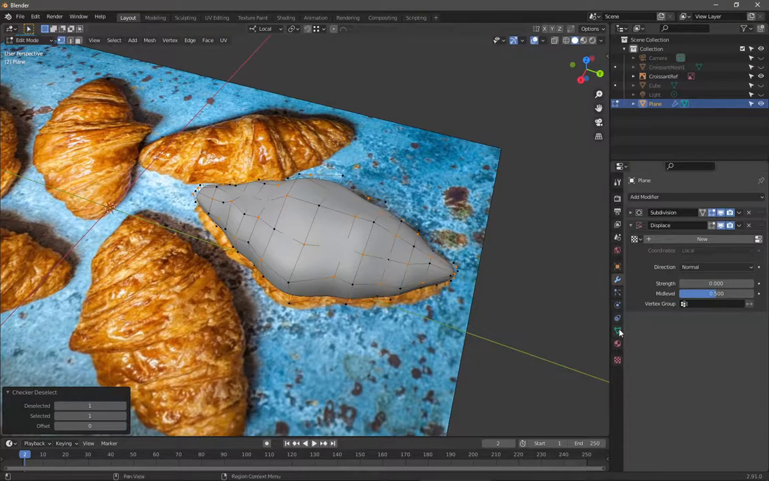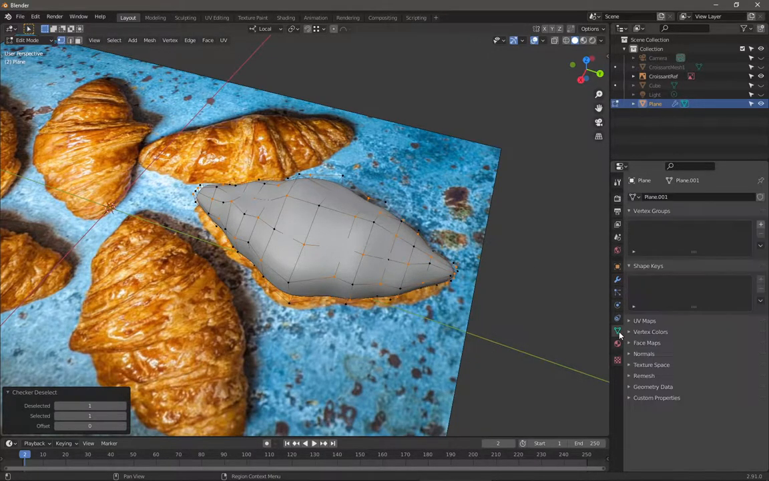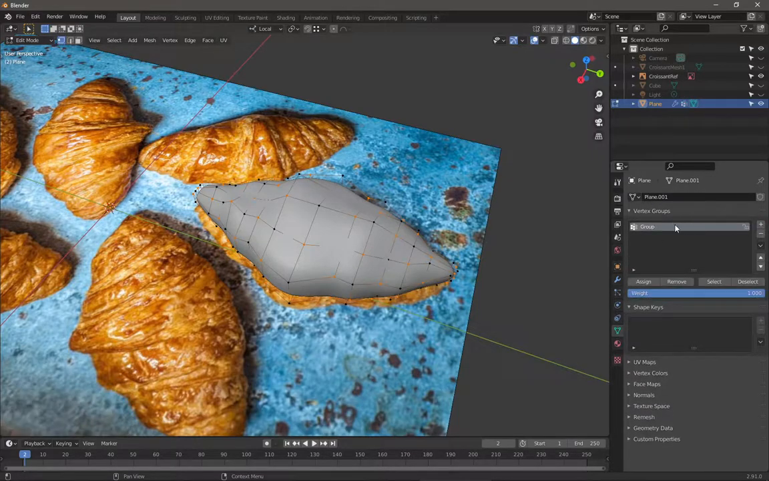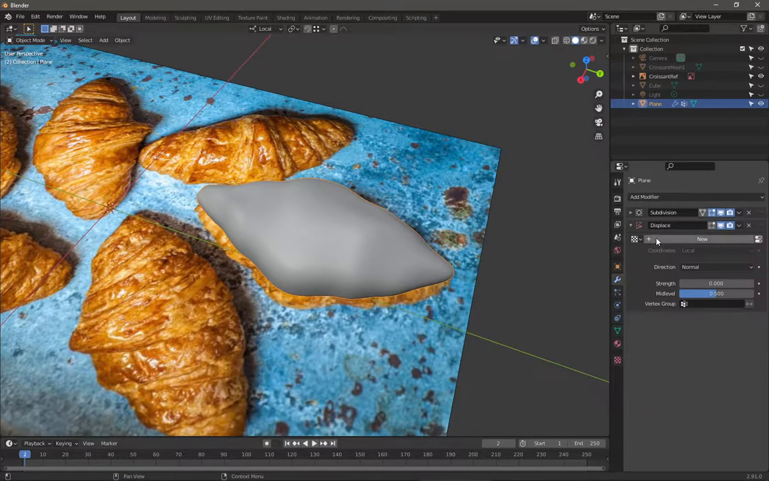And now I'm going to go into my mesh or object data properties. And we have these two sections, vertex groups and shape keys. I'm going to add in a vertex group. I'm going to call these displaced verts. And then I'm going to assign. And essentially what that does is if I deselect everything, now if I select this group, that's the group of vertices that I had assigned to it. So it's a way to separate out your mesh into different sections to do different things to them with modifiers if you so choose or need to.